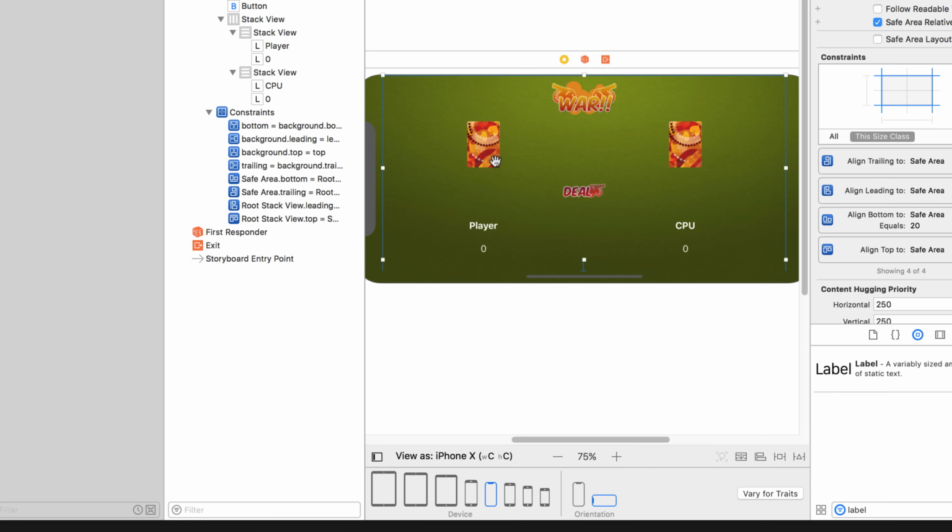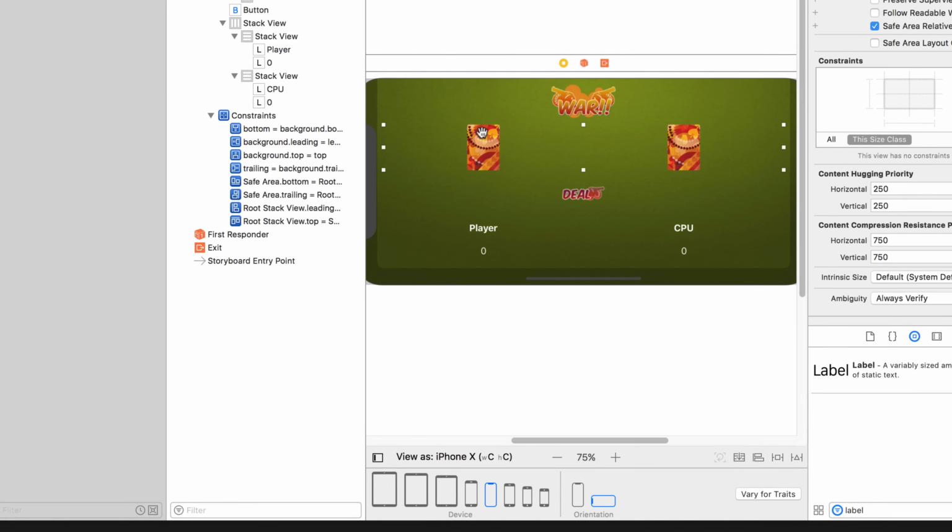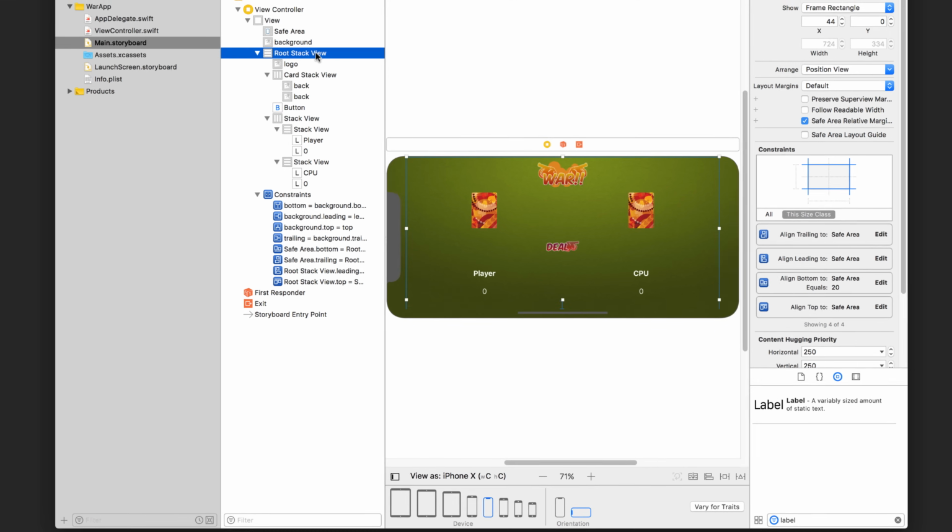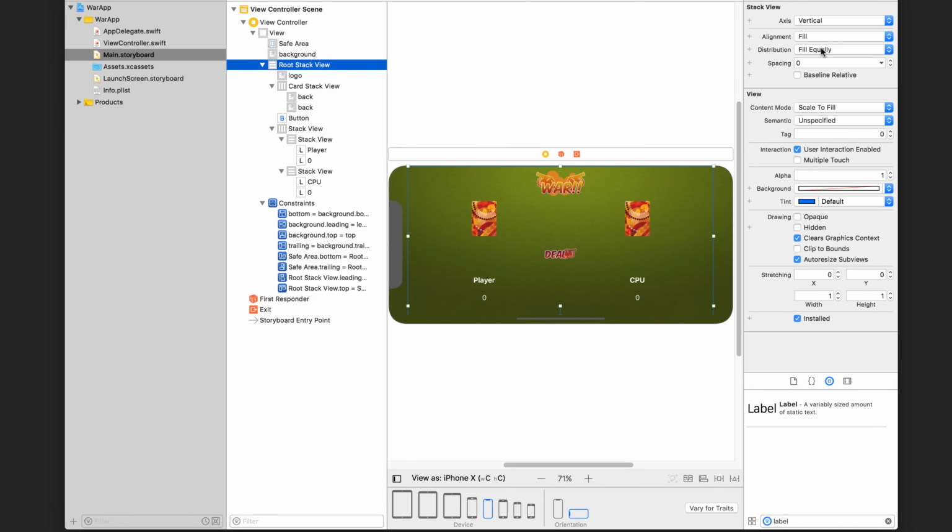Now on these bigger screens, you can see that the cards are really small. The reason for this is because for the root stack view, we told it to distribute its space equally between all of the elements. So the logo gets an equal chunk of space, the cards get an equal chunk of space, the buttons, the labels down here, they all get an equal chunk of space. If we wanted these cards to be bigger, we would have to tell this root stack view, instead of distribution fill equally, we might say something like fill, and then you can see it looks a lot better, right?